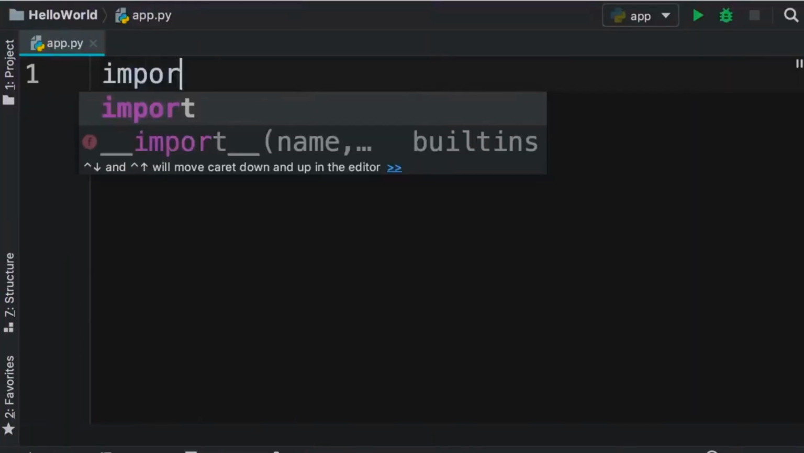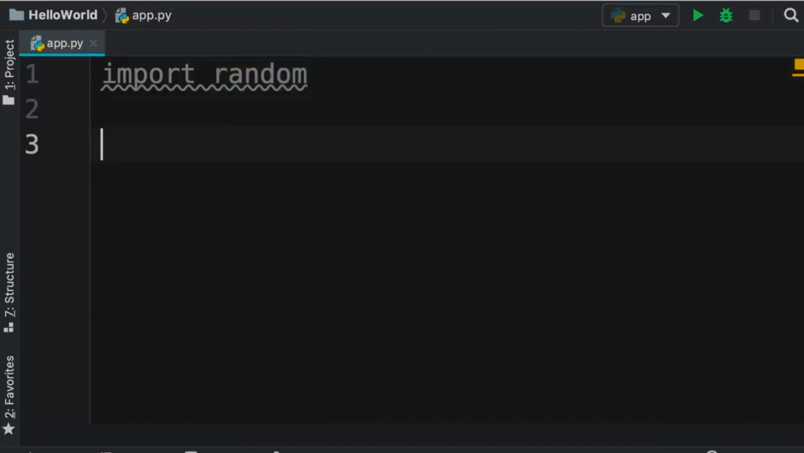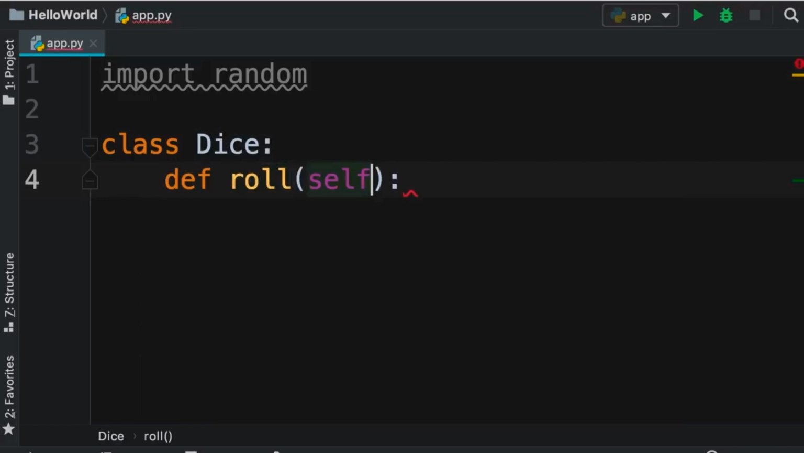All right, we start by importing the random module on the top. Then we define a class called dice, colon. In this class, we want to have a method called roll. So define roll, parenthesis, this automatically adds self. Now in this method, we want to generate two random values between 1 to 6.